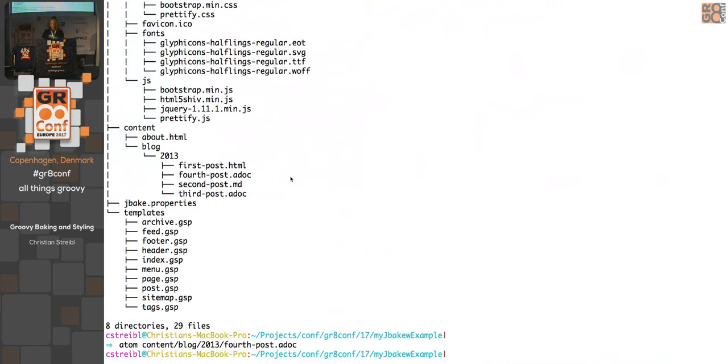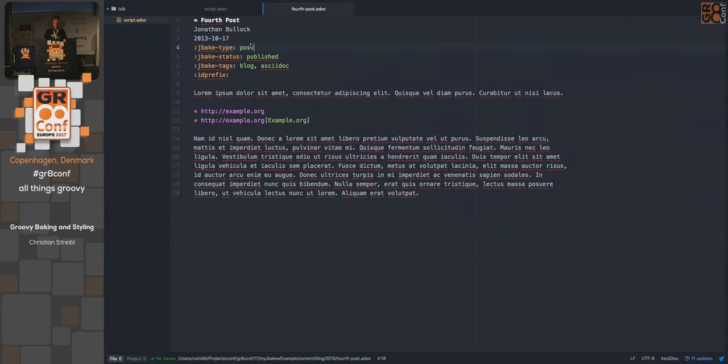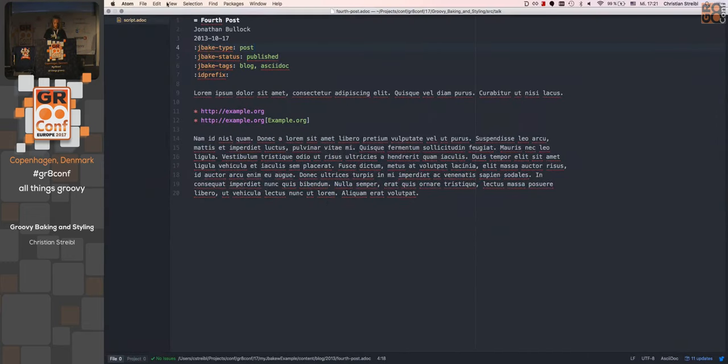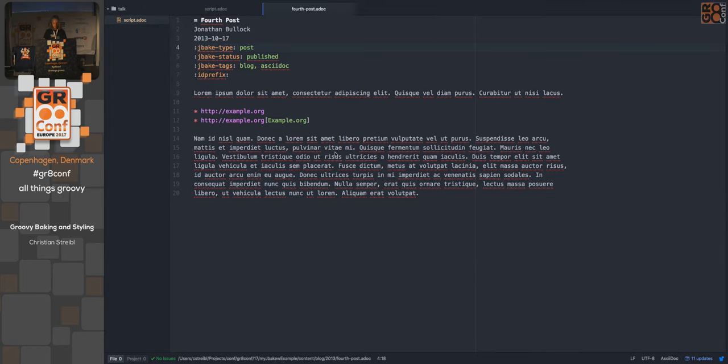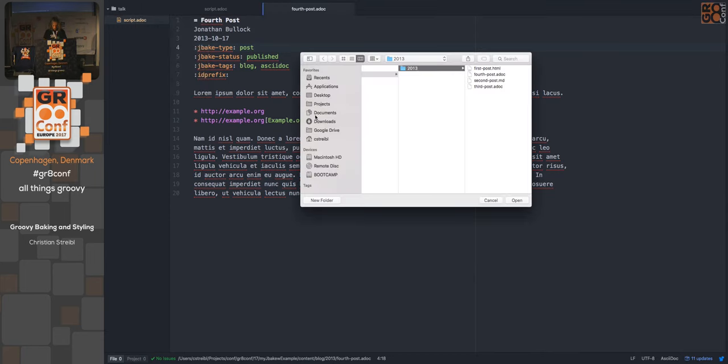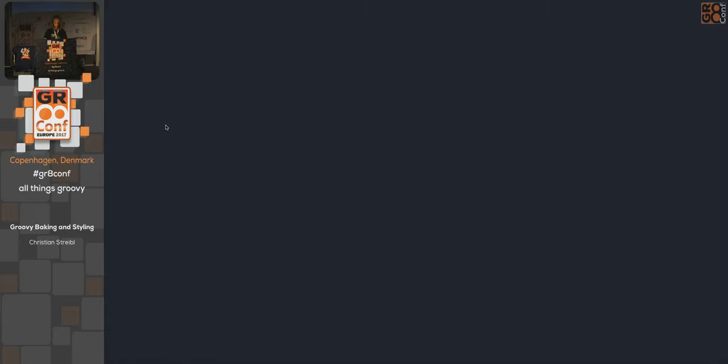Now let's look at the template file, I guess. Let me just check my schedule here. Okay, perhaps we open the whole project in Atom. So, open the whole project. Okay.